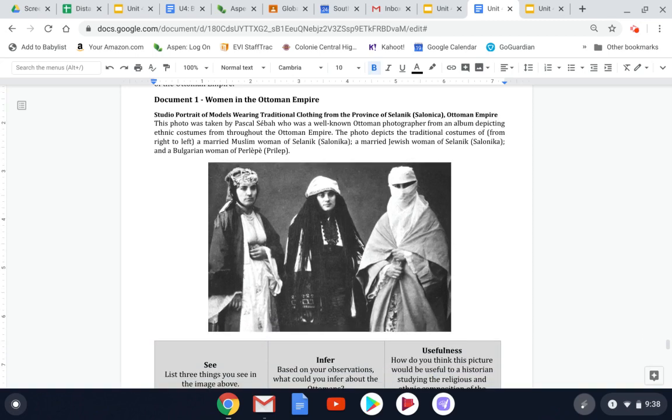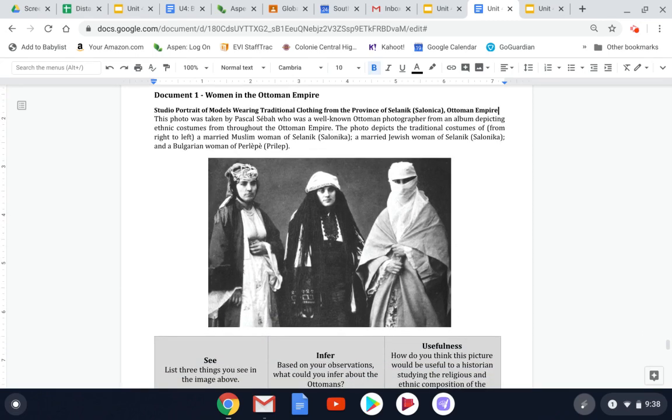So the first document, Women in the Ottoman Empire. Always make sure if there's any source information, anything in italics that gives you information about the author, that you read that before going any further. That gives you some good background and good context on what will be shown to you or told to you in the document. So let's read this one together.